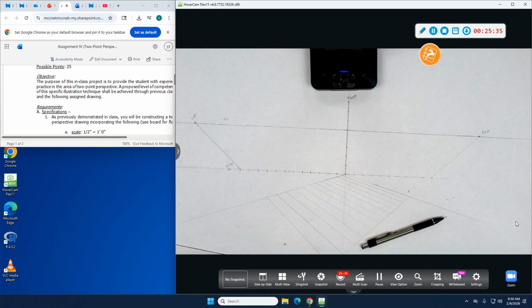Ouch. Scraped up my finger there. Just giving myself a bit of a tape band-aid for now to put some pressure on that. Okay.